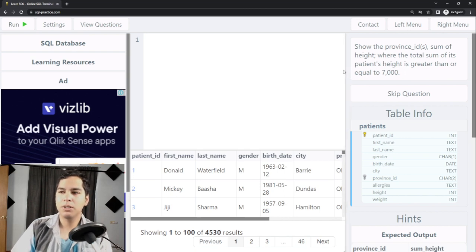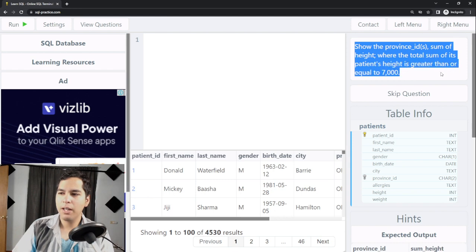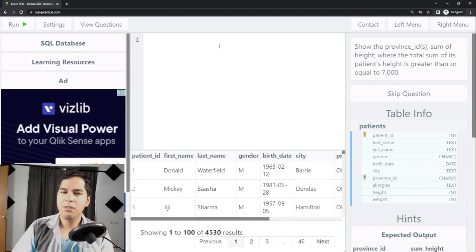Okay, so first of all, we need to understand the problem. This is the first and most important step. So again, it says, show the province IDs, sum of height, where the total sum of its patients' height is greater than or equal to 7,000. Okay, so let's break it down and do it step by step. So first, it says that we need to show the province IDs. So where is the province IDs in the table? So if I search for it, I can see that I have a column named province ID. So I'm going to use the select statement and select province ID.